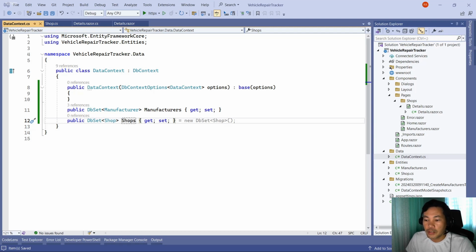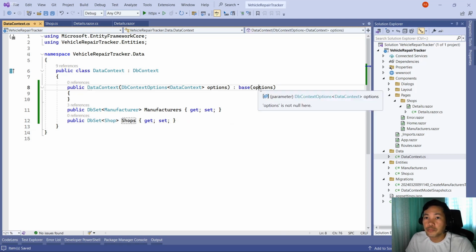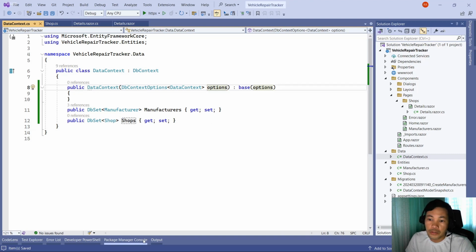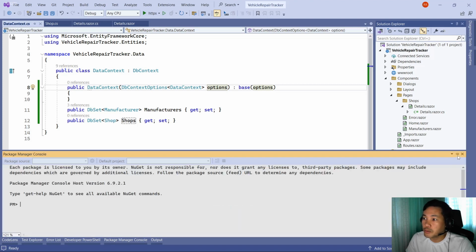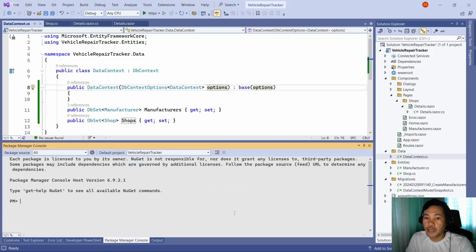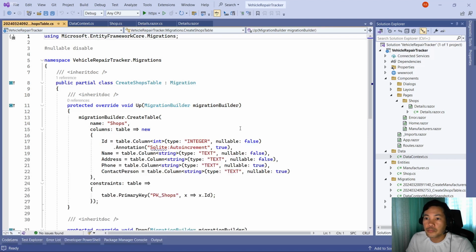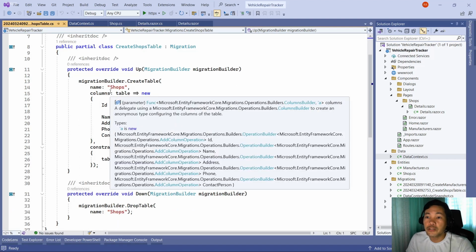So let's create a migration for this one so that we can generate the table. Again, we head out to our Package Manager Console, and then we will issue an add-migration command, and then let's name this CreateShopsTable. Let's hit enter, and then EF Core will build your migration for you, right? So now we have here the generated migration.